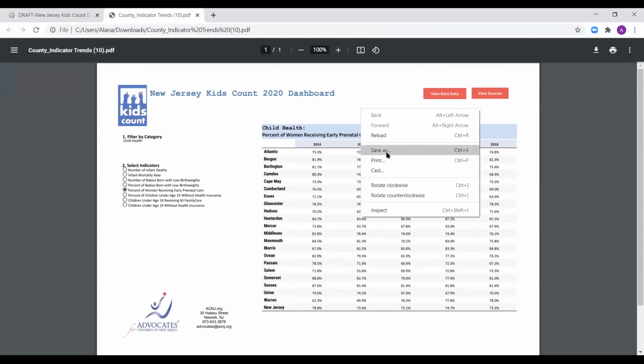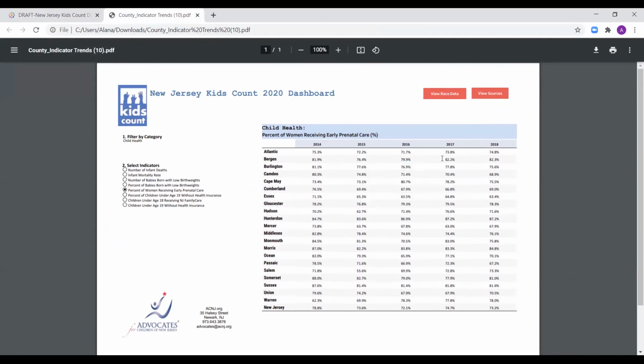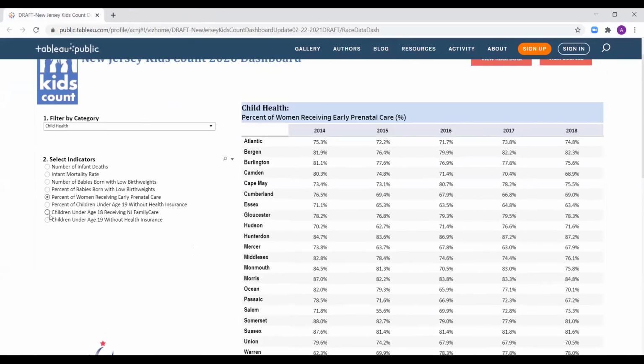You're also able to save this page if you wanted to send it in an email rather than sending someone a link and having them navigate the dashboard. You can send them the data that you are interested in first and foremost. We will try this again.